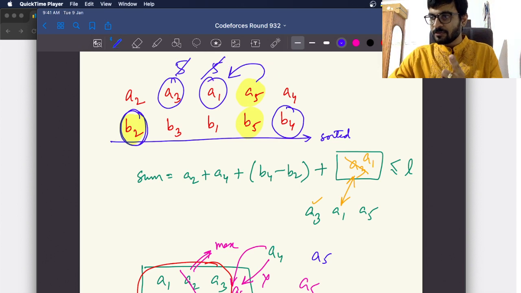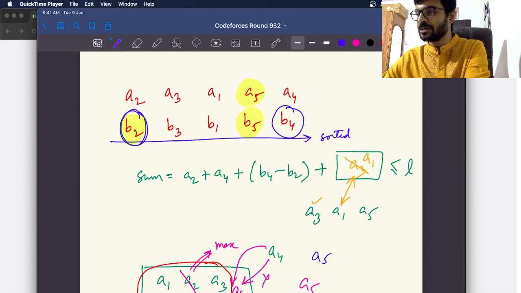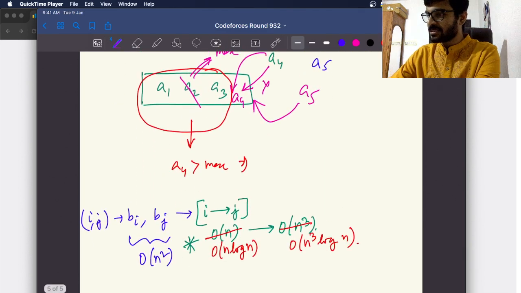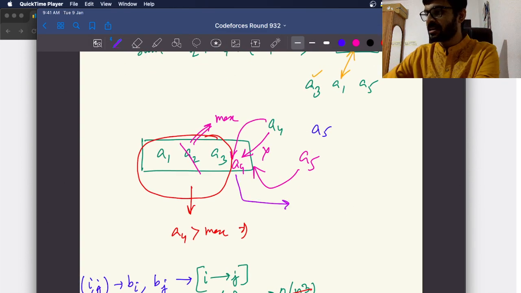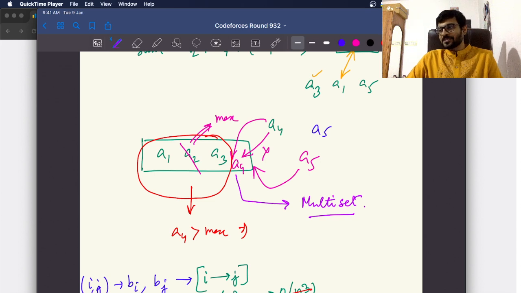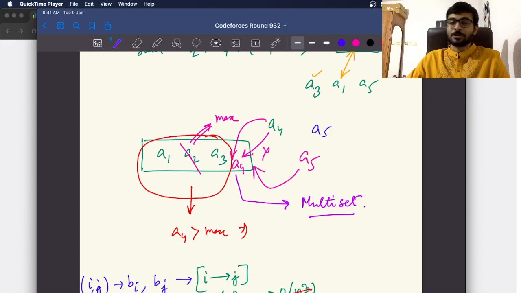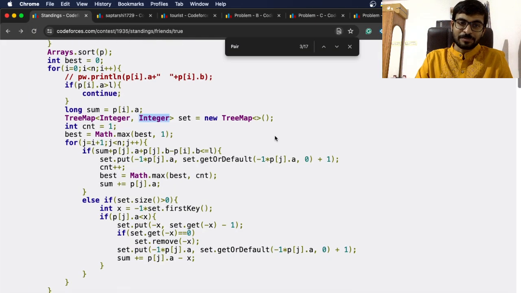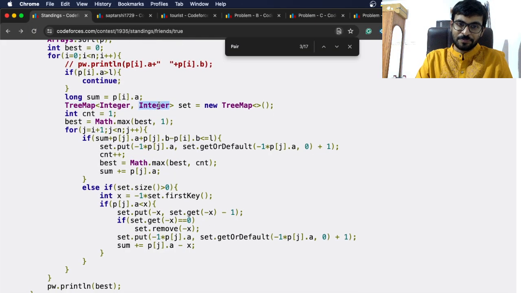So from a C++ perspective, the best data structure to be used in this kind of thing is a multi-set. A multi-set would tell you which elements are present, and it will store duplicate occurrences. If an element is present 5 times, it will store the element 5 times. In Java, we don't have a multi-set or multi-map, so I had to use something like a TreeMap to store the frequency.